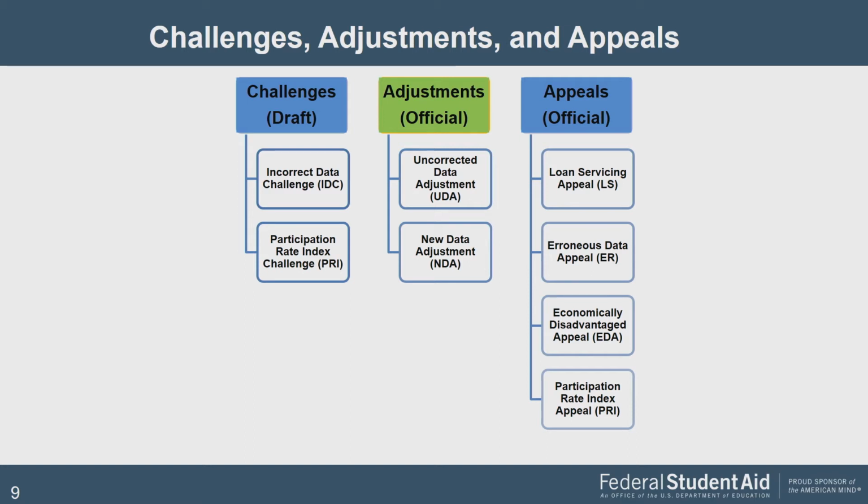Keep in mind, though, for the uncorrected data adjustment, you must submit an IDC in order to submit the uncorrected data challenge, which basically means that if you submitted an IDC in the draft cycle and the information was not corrected properly, then you can go ahead and submit the UDC in the official cycle. But if you did not submit an IDC in the draft cycle, you cannot submit a UDC in the official cycle in September.